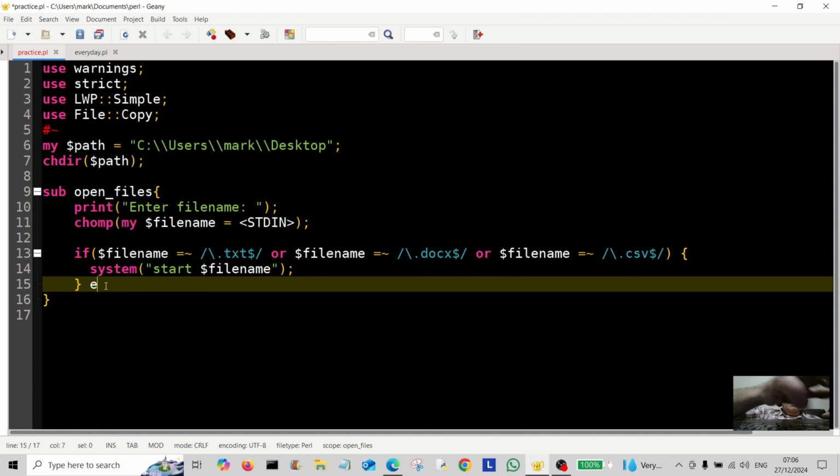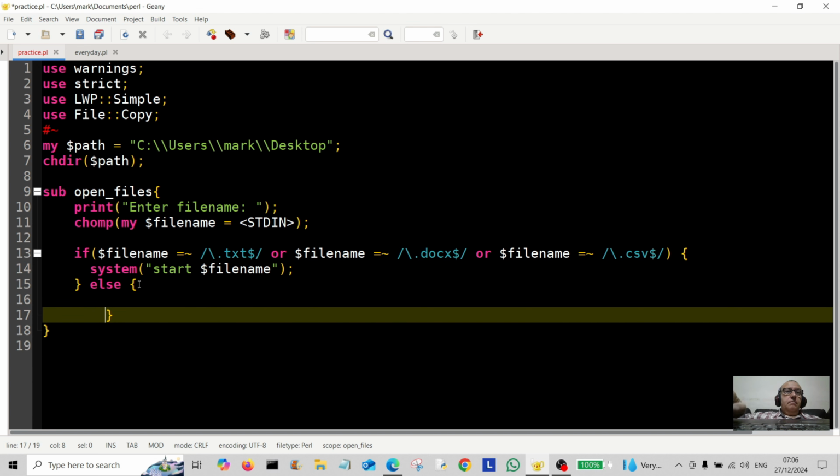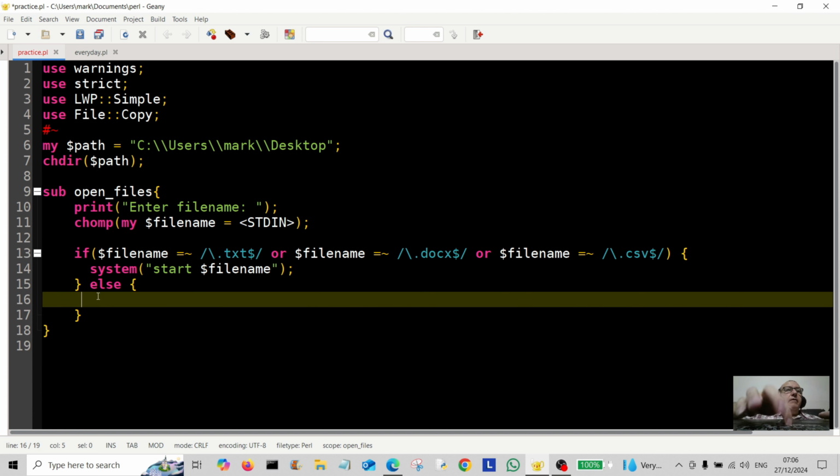We'll do an error handler here using else, and if that's not the case, we'll just print a very generic error message. So print error starting, new line character there. Okay, let's just save that.